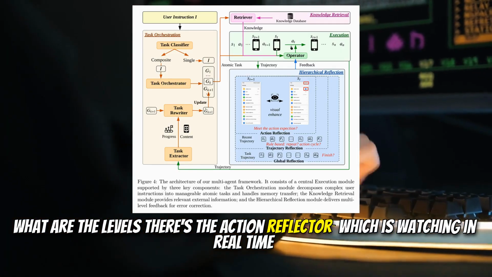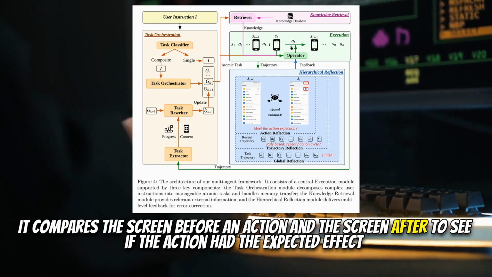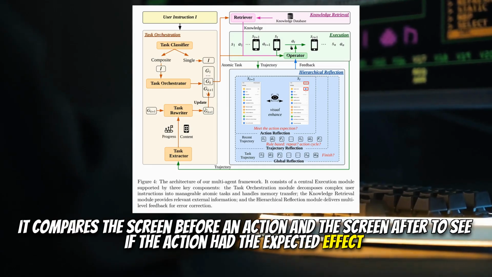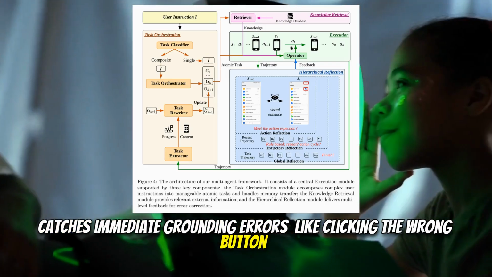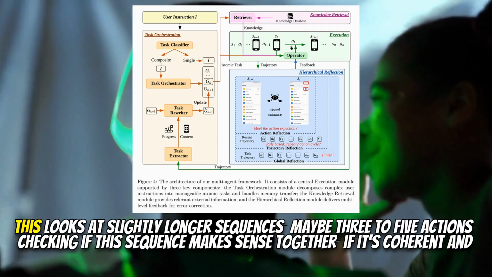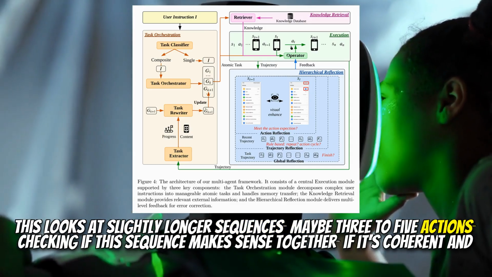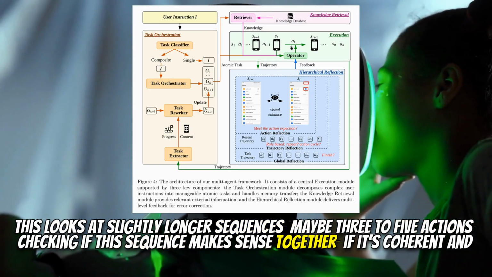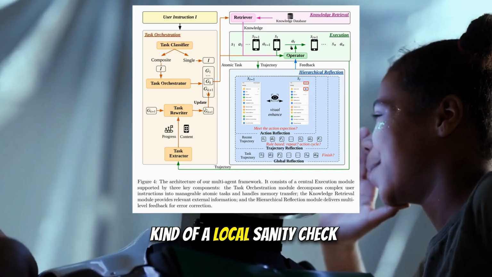There's the action reflector, which is watching in real time. It compares the screen before an action and the screen after to see if the action had the expected effect. Catches immediate grounding errors, like clicking the wrong button. Okay, step-by-step checks. Then there's the trajectory reflector. This looks at slightly longer sequences, maybe 3 to 5 actions, checking if the sequence makes sense together, if it's coherent and moving towards the goal efficiently. Kind of a local sanity check.